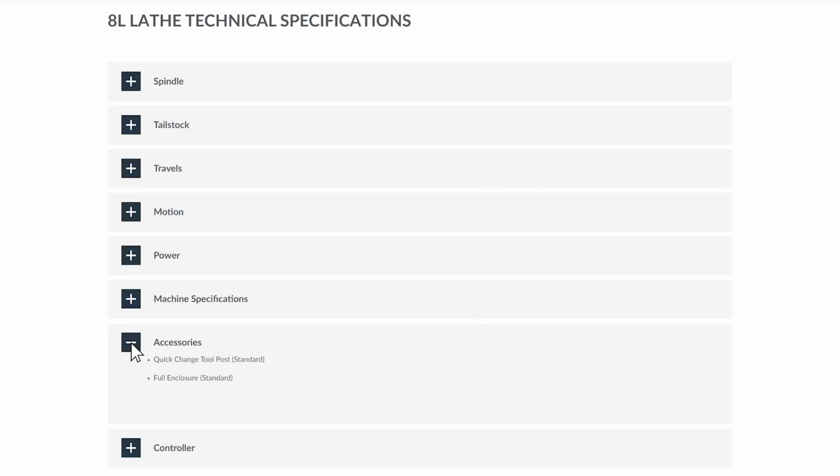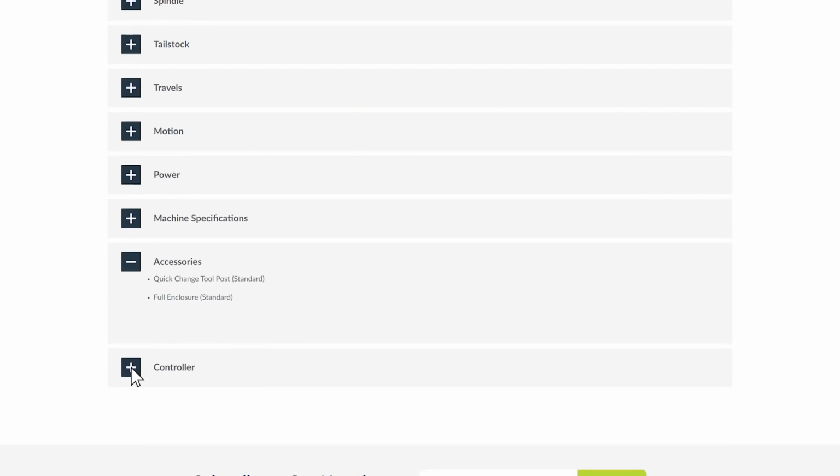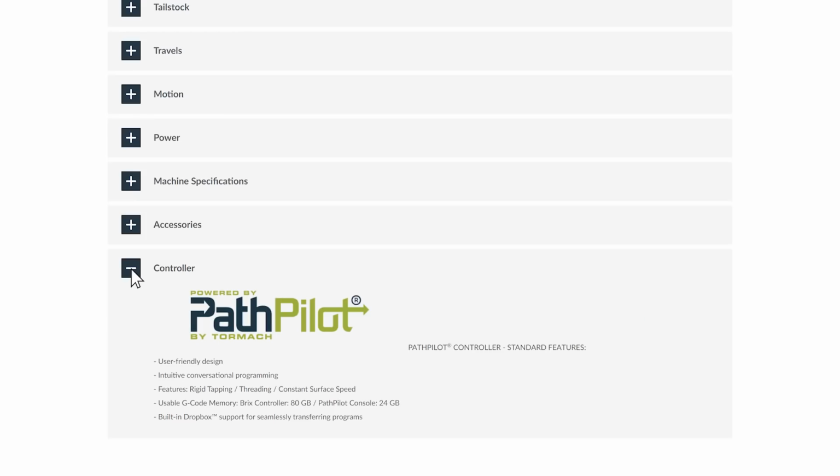The 8L does run PathPilot. It's a very user-friendly design. It has conversational programming, which I haven't got into because it looks complicated. And honestly, I like jumping into Fusion and just doing everything in Fusion. It does feature rigid tapping, threading, and constant surface speed, which is pretty nice.